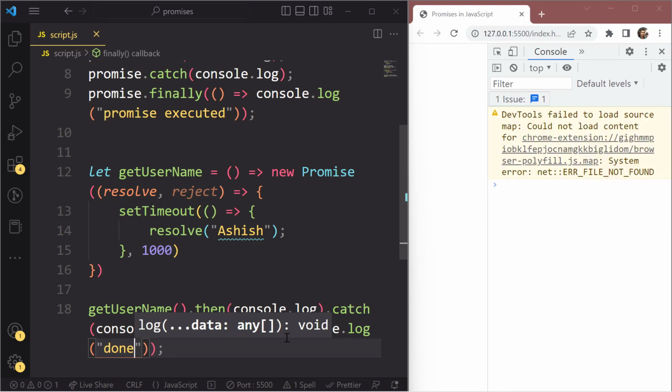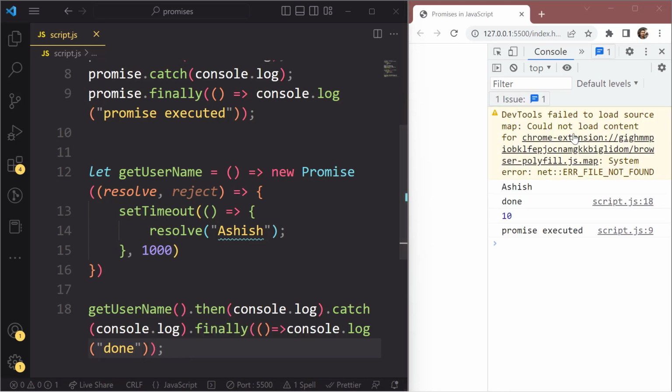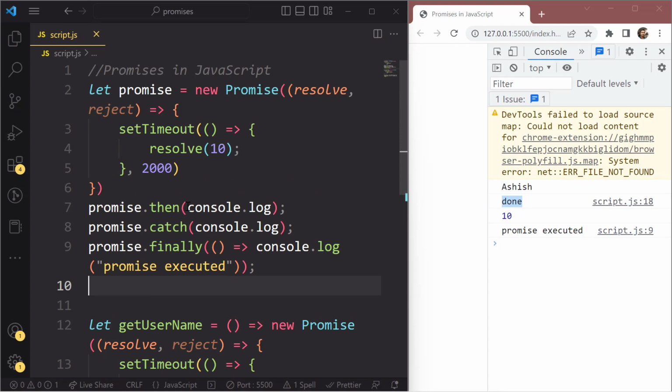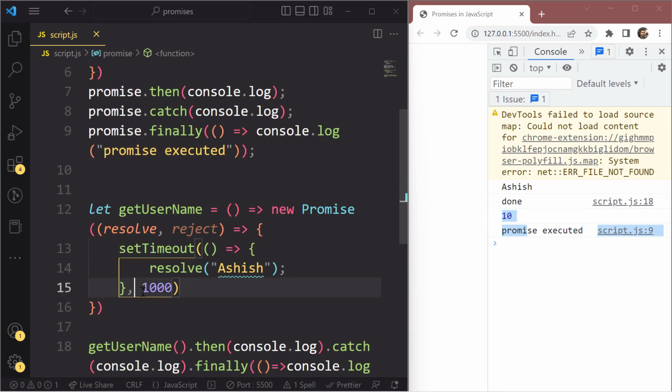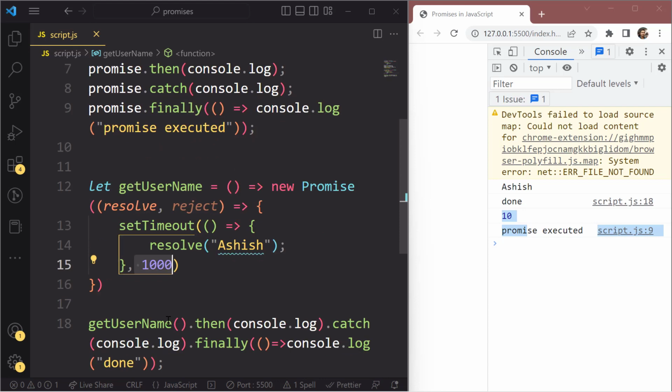Okay, so now you can see that here we are getting the data from the promise, that is Ashish, then we are getting finally, and then this promise is being executed here because this is getting displayed later, because here we have given the delay of 2000 milliseconds. Here the delay is of 1000 milliseconds. That is why this promise is getting executed before the earlier one. I hope that is self-understood.